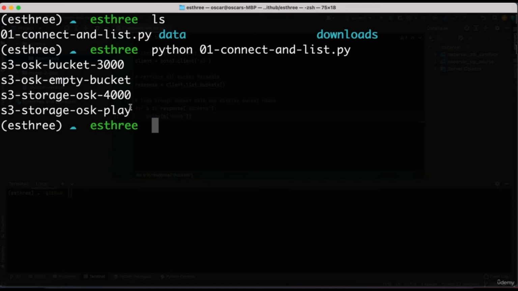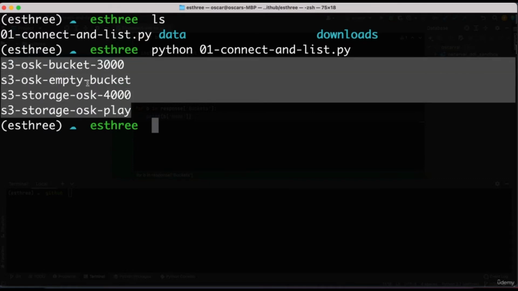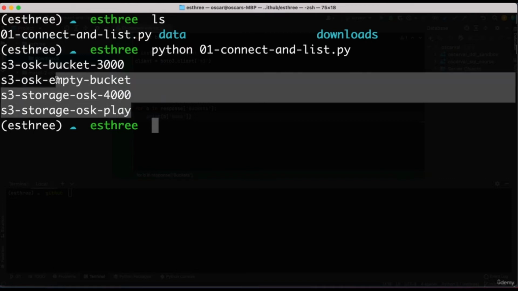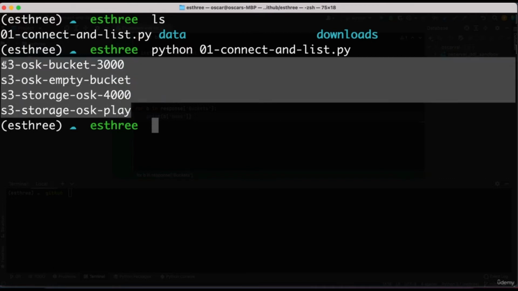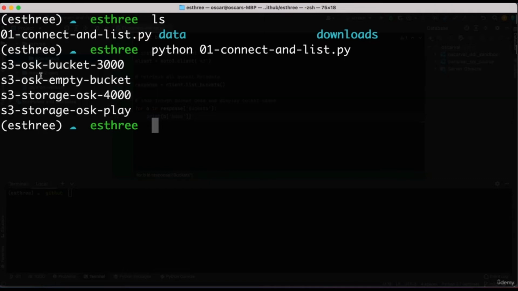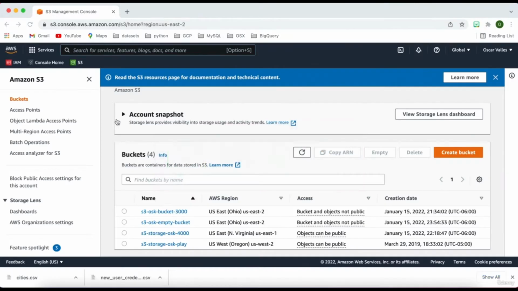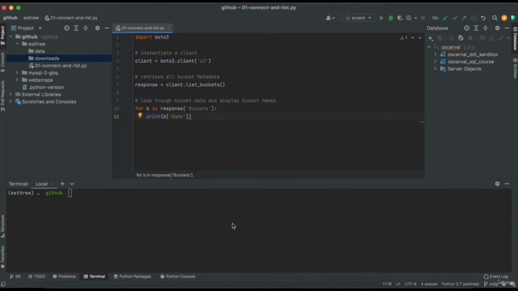Here we go. So now I went out and extracted the names from the metadata using that for loop. I grabbed all this metadata, iterated through some of the lists within that large dictionary that we get back, and was able to list out my bucket names. So here I see that I have OSK bucket 3000, empty bucket, storage 4000, and then play. If I go to my console, I see the 3000, empty, 4000, and play buckets right here. Cool. All right, thank you very much for watching, and see you in the next video.